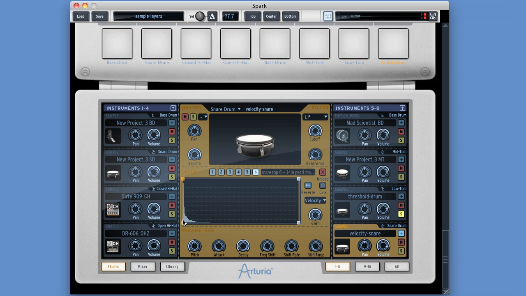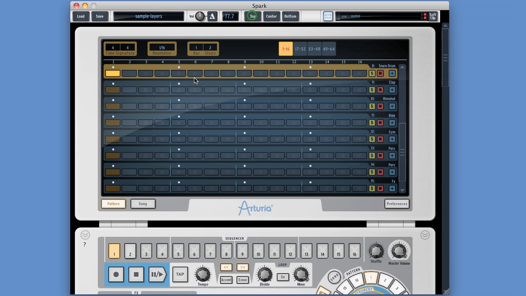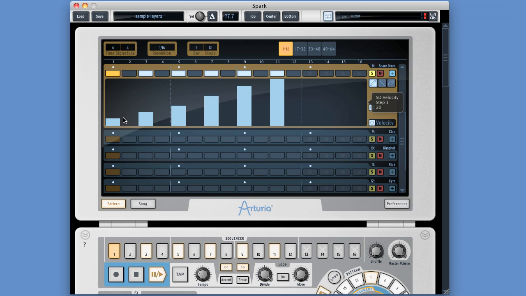So the velocity not only gradually increases the volume of the instrument being played, but gradually crossfades up from the first layer to the last layer through the samples. Okay, so here let's put it into the last step of 12. So these notes will crossfade up through the samples from the softest sample on layer one up to the loudest sample on layer six, and gradually it will increase the velocity of the instrument being played at the same time. Like this, here we go.